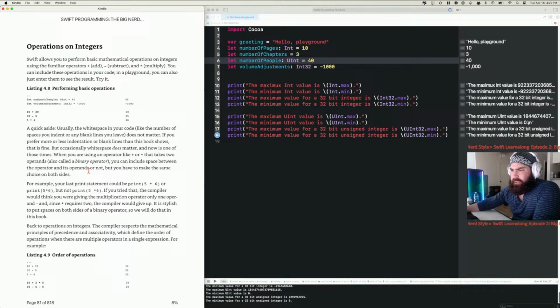All right. Let's do operations on integers. Swift allows you to perform basic mathematical operations on integers using the familiar operators: plus to add, minus to subtract, and asterisk. Oh, I guess that's a hyphen, technically. Or a dash.